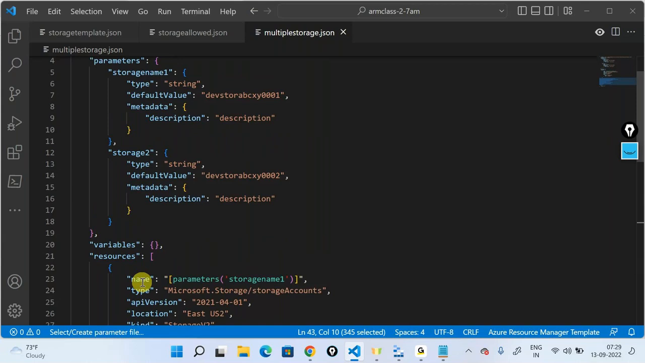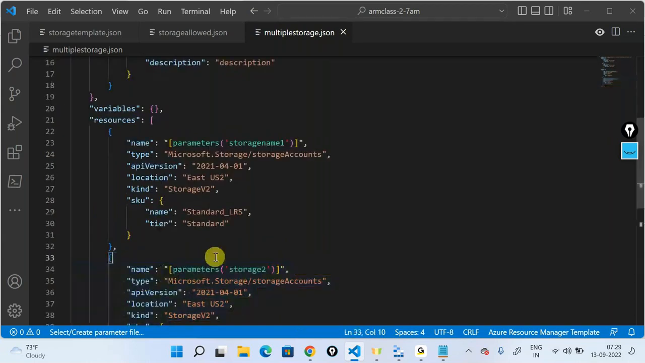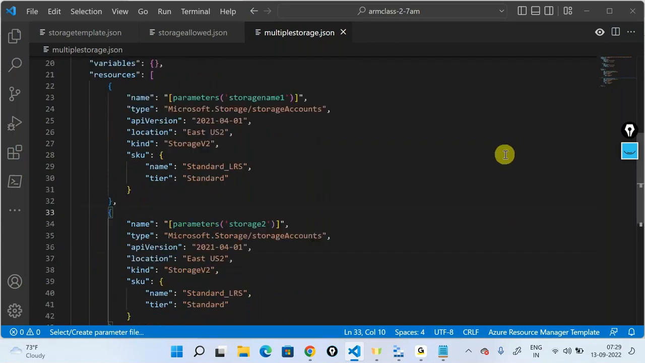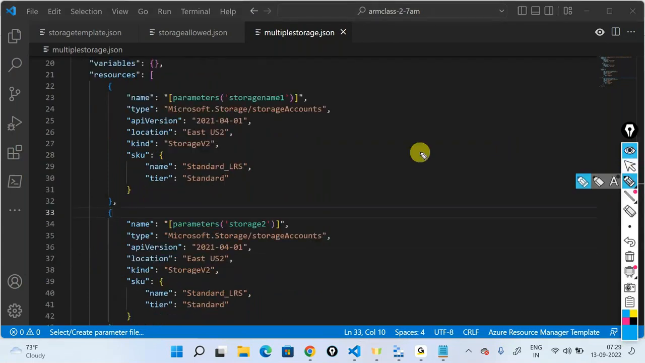But let's see if this template is really working or not. Let's see how it is working, and let's see what it does. Again, I'm creating two different storage accounts. Each and every storage account is taking around 2 minutes to be created. This is the average time. So how much time should this template take to be deployed?